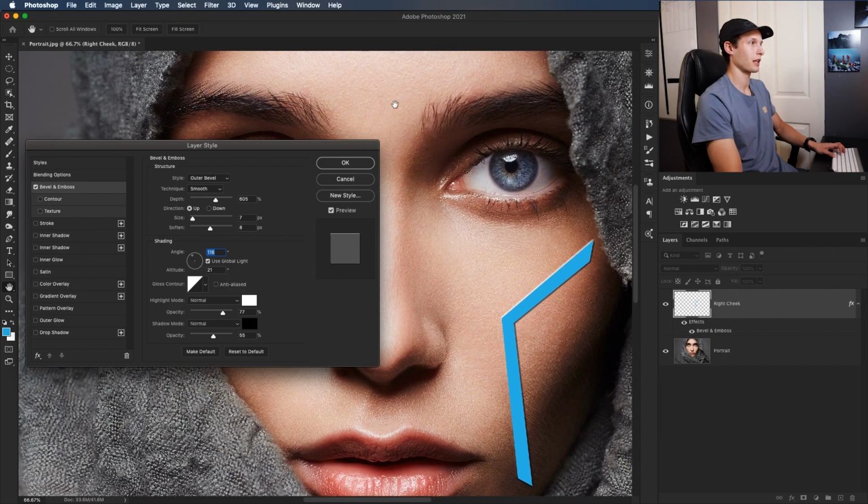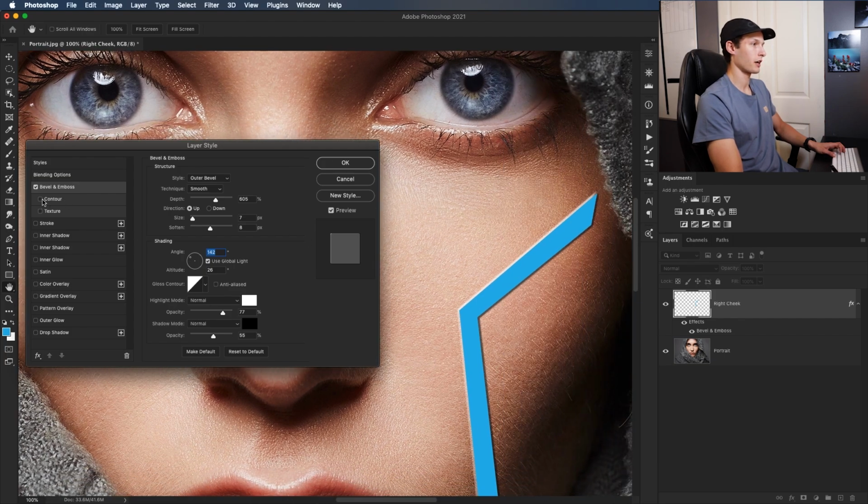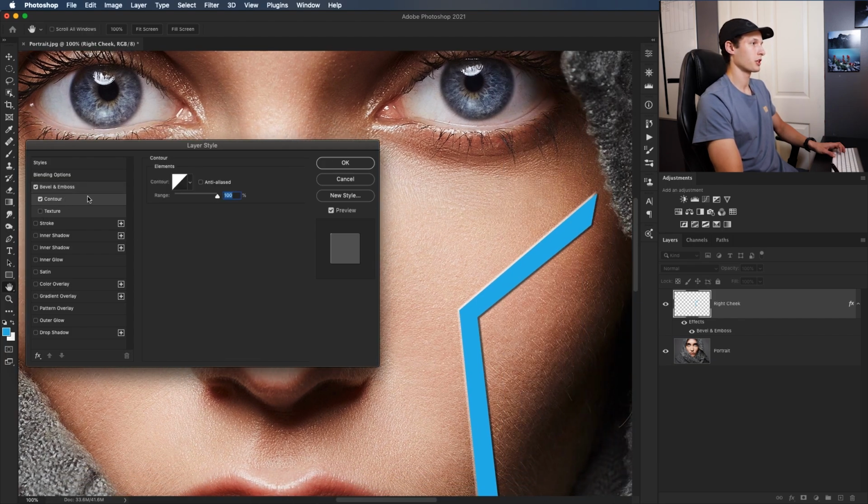So there's clearly a light coming straight down onto her face, so I want to sort of match that angle as best as I can. So something like this looks pretty good to me. Now with that complete, we're going to go and click on contour, check that option off, and then click on it to change the settings.